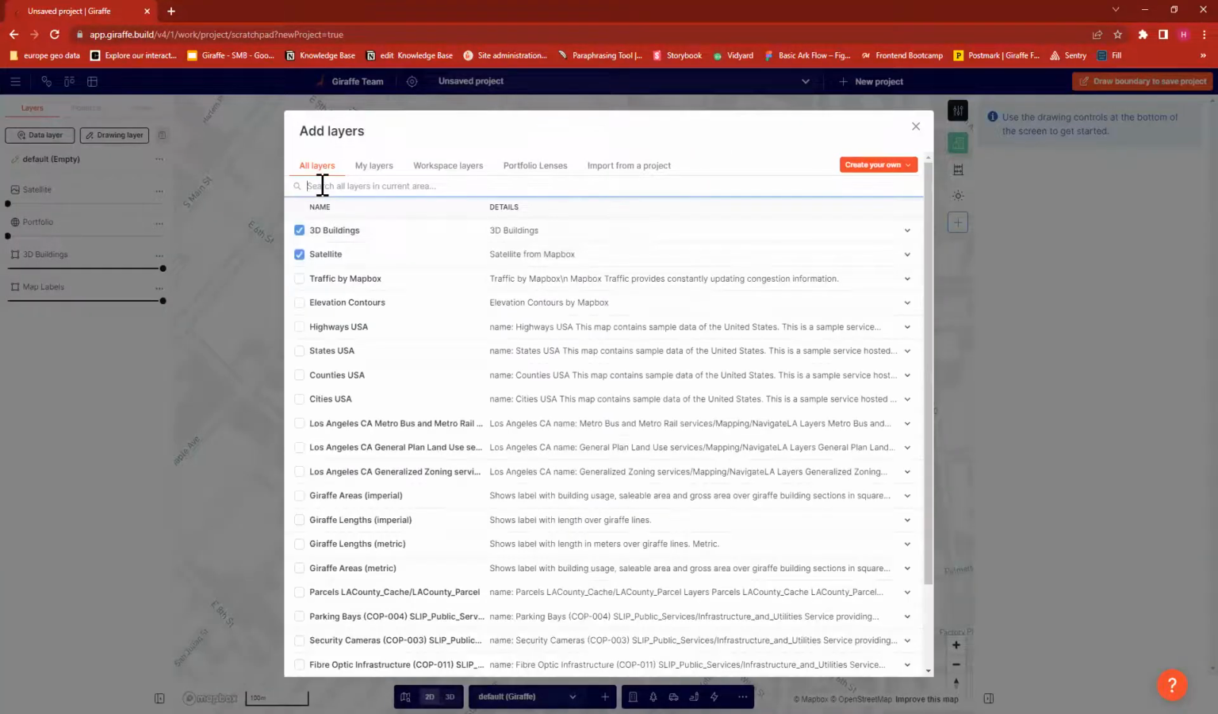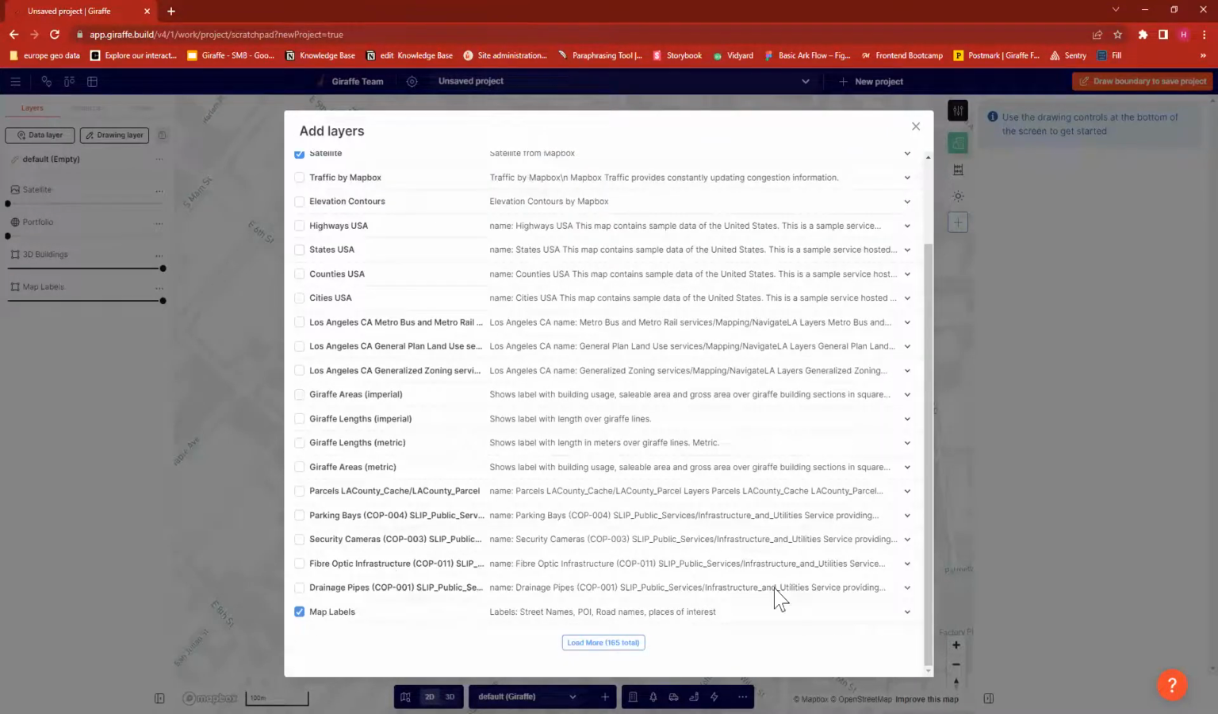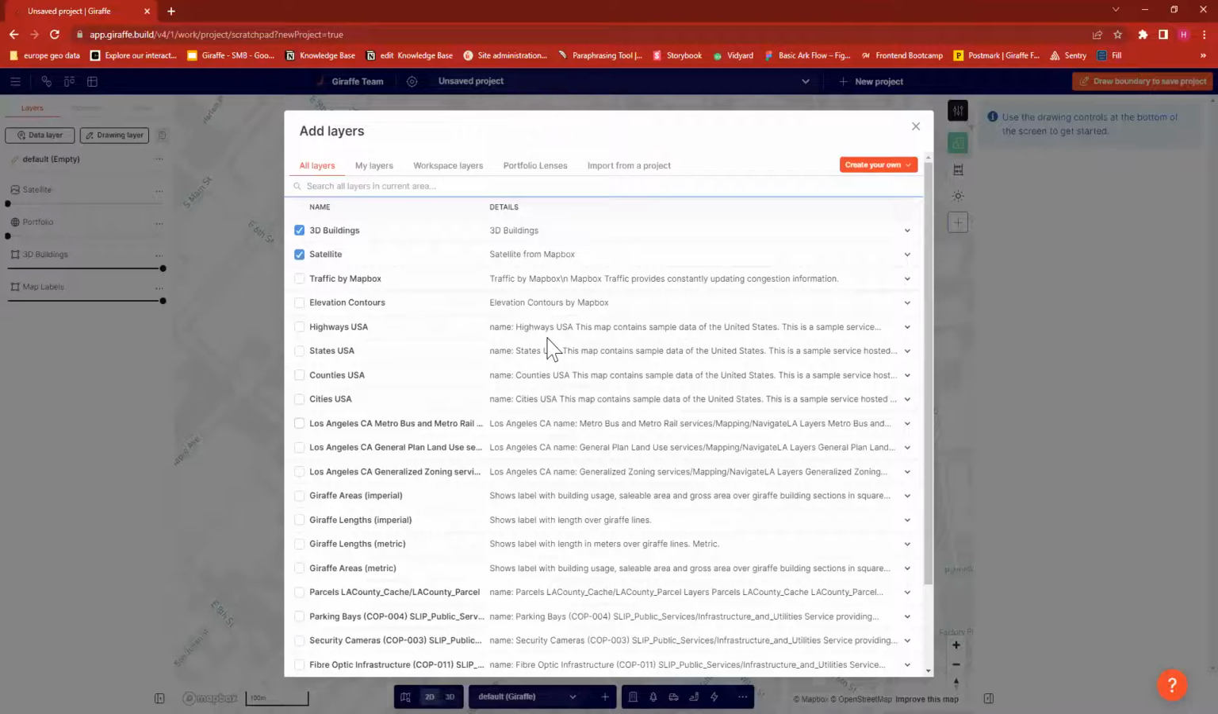And what pops up here is a list of all of the layers that are available to you. Those layers might be items that are public in the Giraffe database. They might be items that someone in your workspace uploaded and shared with you. And they also might be layers that you personally uploaded. And that just shows everything in this list. And it shows you items that are pertinent to your current geospatial location by default. So right now it's showing me layers that make sense based on my location in Los Angeles.